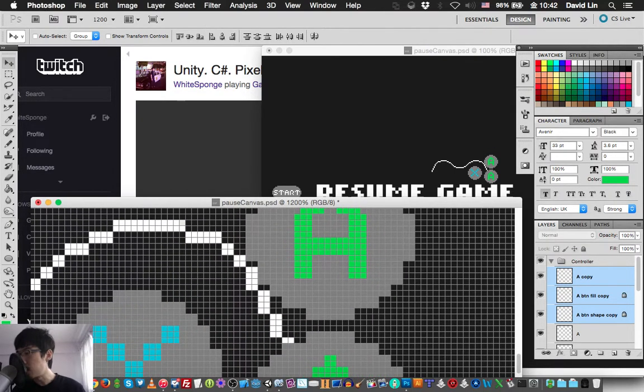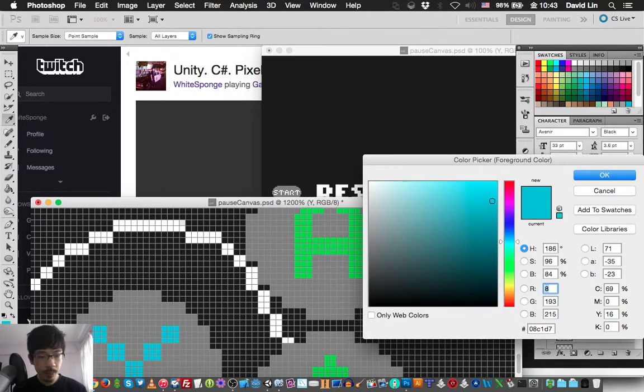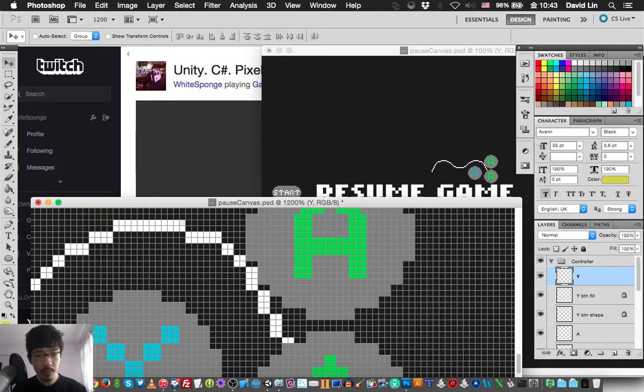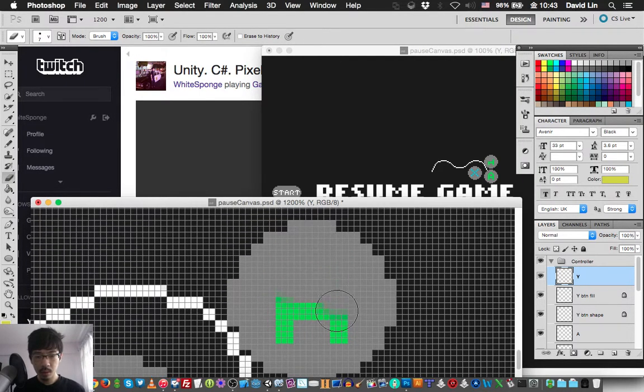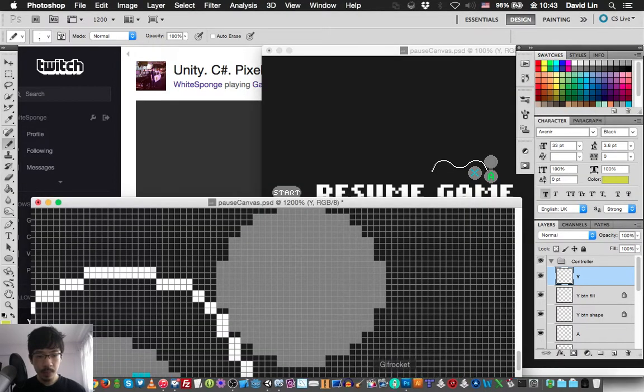And now for the Y button. For the Y button, we will use the yellow color, since that is the color used on the Xbox 360 and Xbox One controller.